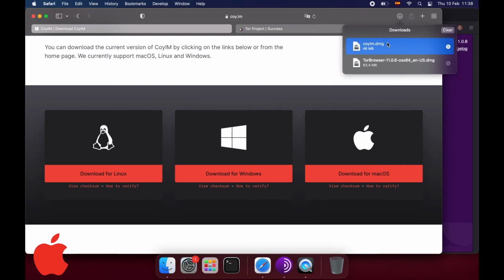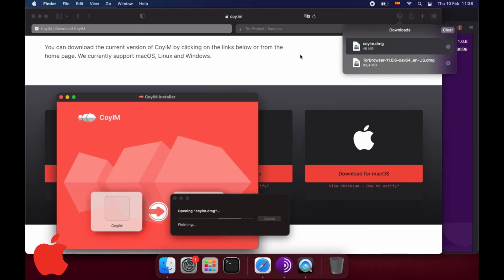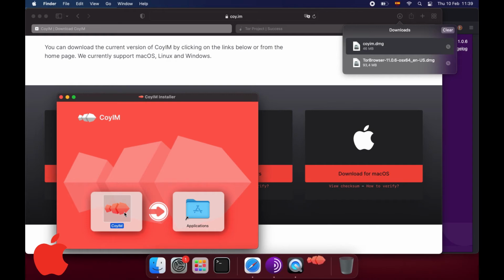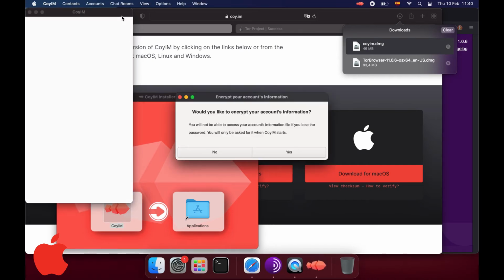In the download button of the browser, open the downloaded .dmg file. Slide CoyIM icon to the Applications folder. Please make sure Tor browser is running and connected to the Tor network. You can now use CoyIM on macOS.